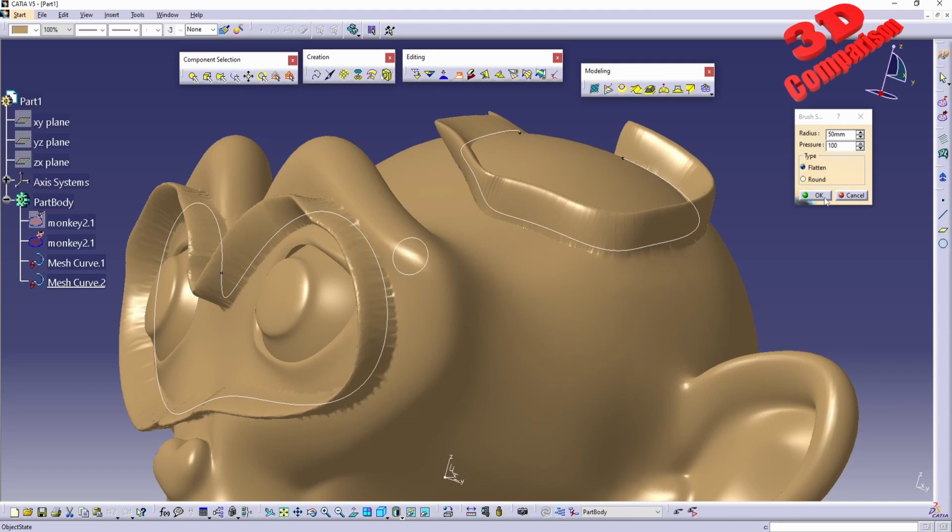Okay, so this was regarding sculpting curves in CATIA V5.